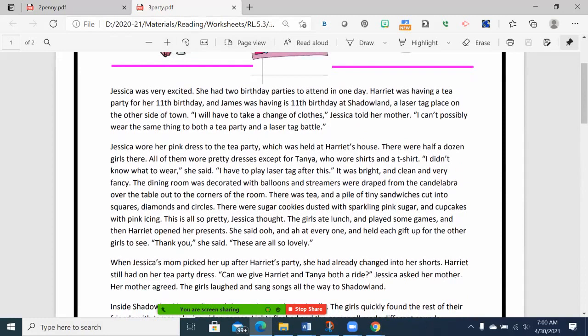Jessica was very excited. She had 2 birthday parties to attend in one day. Harriet was having a tea party for her 11th birthday, and James was having his 11th birthday at Shadowland, a laser tag place on the other side of town. I will have to take a change of clothes, Jessica told her mother. I can't possibly wear the same thing to both a tea party and a laser tag battle.